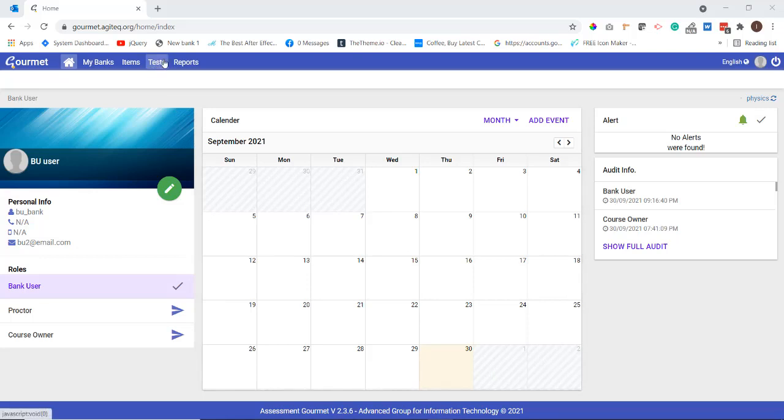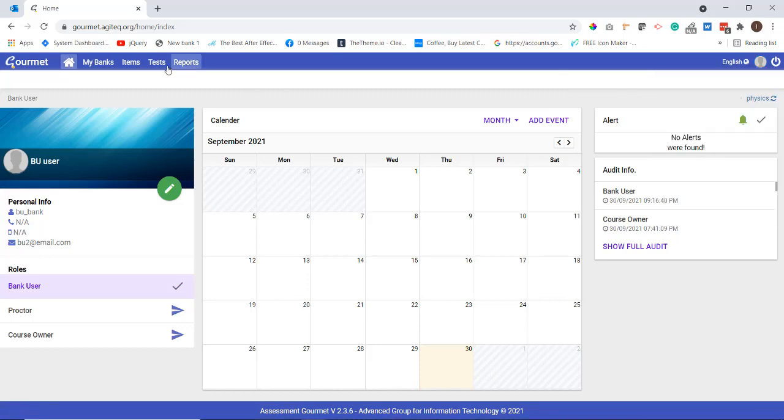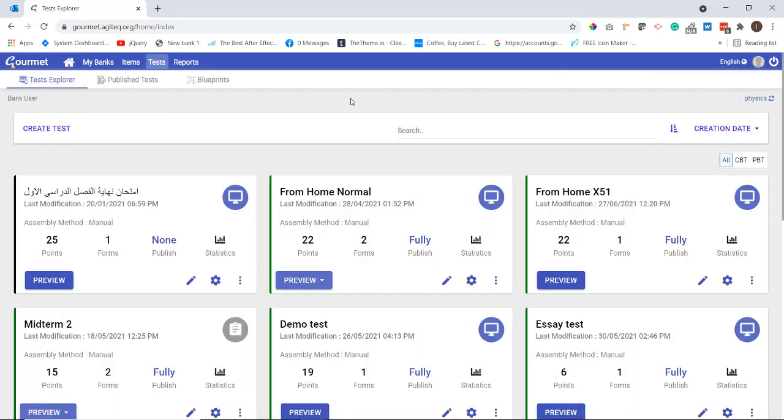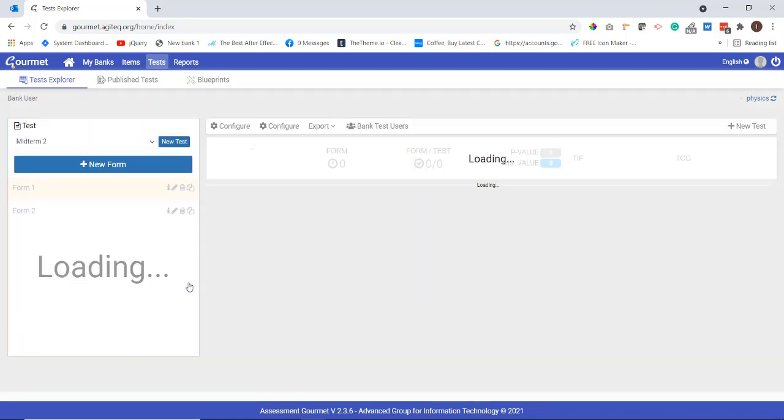I will go to the Test tab in the Bank Role module. I am now a bank user. Okay, I will go to Tests. I have a number of tests. I can filter those tests or search for the test I want. I will just filter them using this toggle button. I will select PBT. Now I have both PBT tests. I will click on Edit Midterm 2 to publish it.